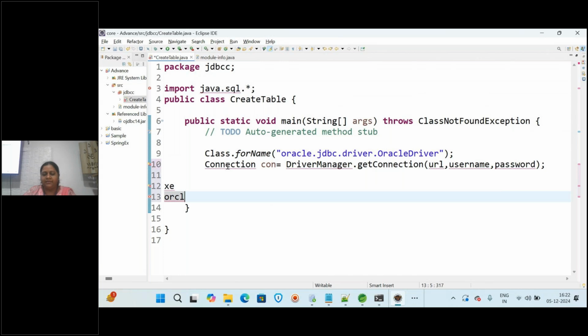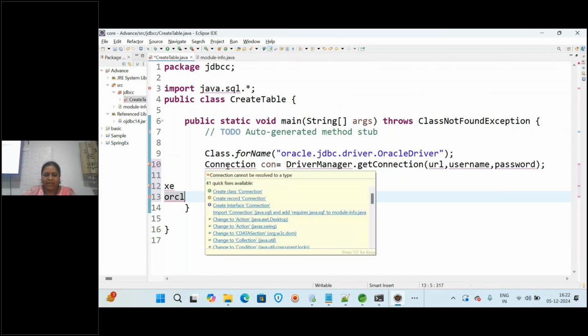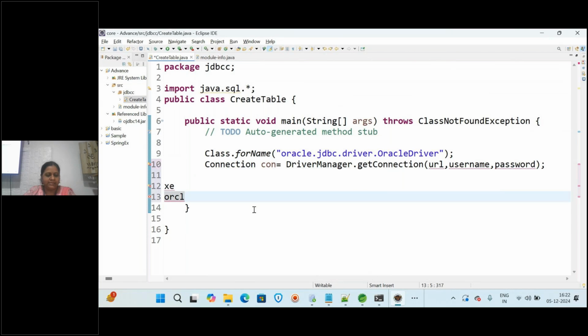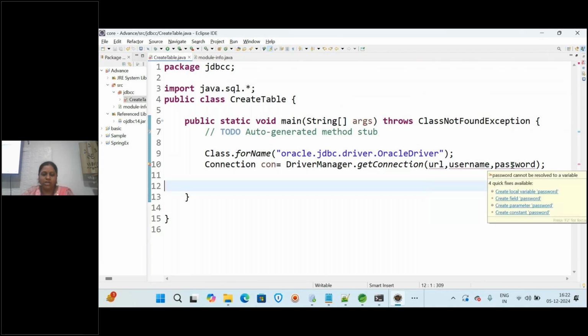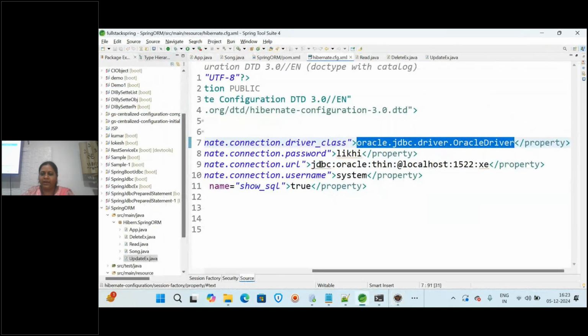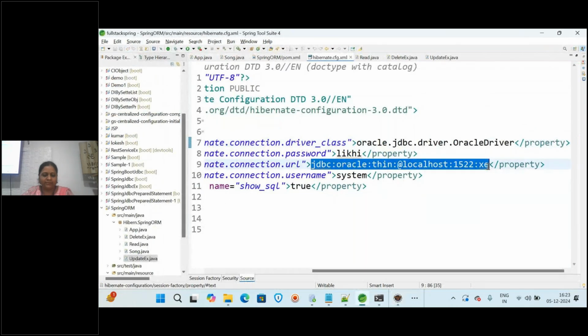So we are getting an error, so you have to import Connection. Okay, SQL, yes, it has been imported. So I am just removing this. Now I will be providing the URL, username, and then what? Password, three things. So what is the URL of this? I am just going to write the URL. This is the URL.